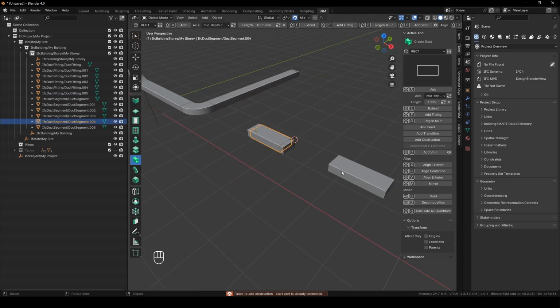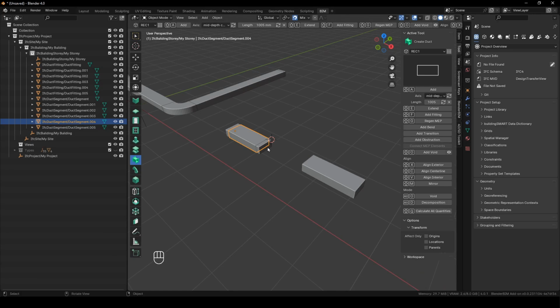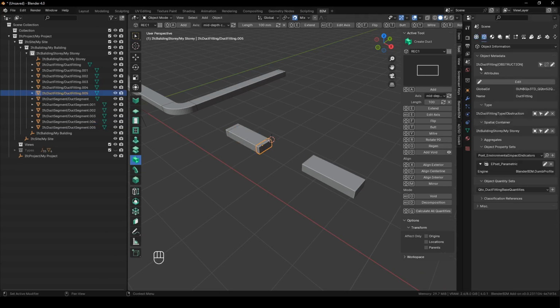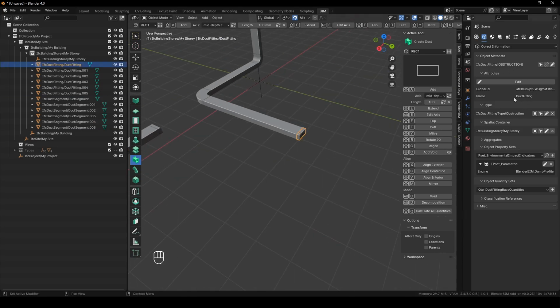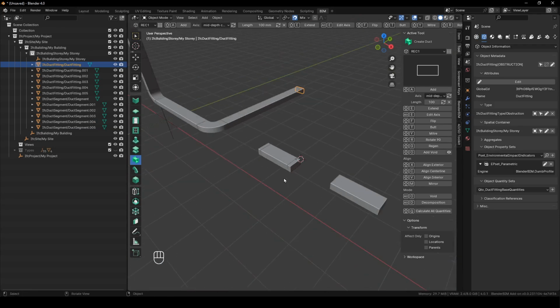So it looks like if you press add fitting and add obstruction, it adds a similar kind of element. If we go here, we can see this is an IFC duct fitting obstruction. And this one at the end here is a duct fitting. Okay, so they're functionally different things.